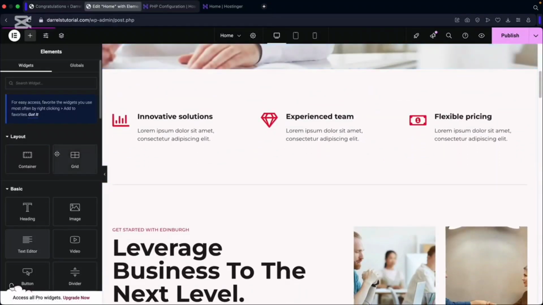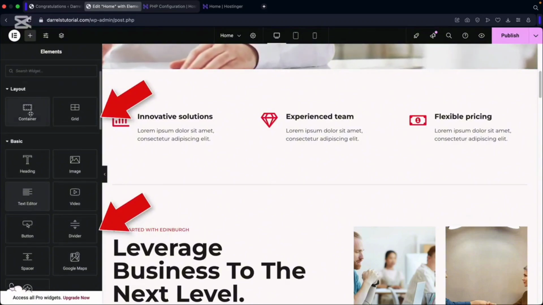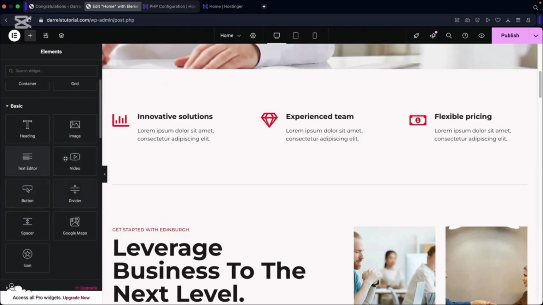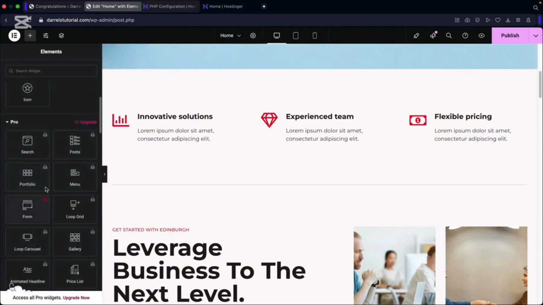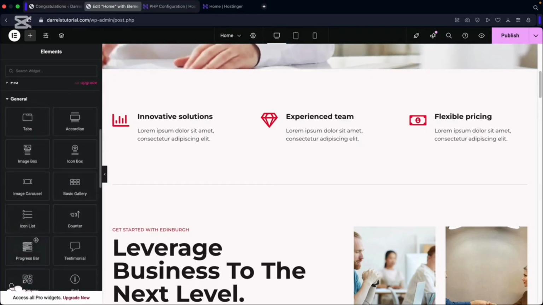Now on the left side, you'll see that we have some elements. The first is the layout. These are essentially containers where you can add in elements inside containers. And then we have our basic elements such as text editor, button, and so on and so forth. Below that, we have our Pro elements. These are only available in Elementor Pro, so I'll go ahead and collapse that. And then we have the general elements here at the bottom.